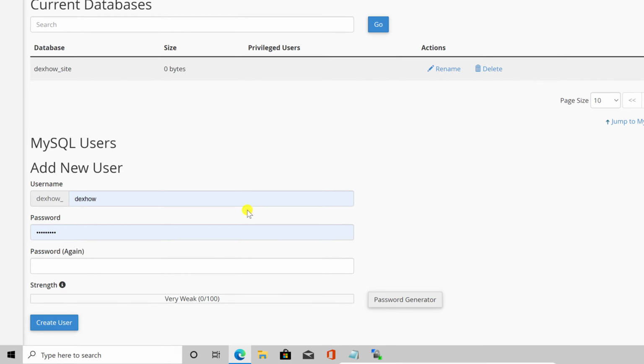On this page, go to the zone of MySQL users. Under Add New User, we will create the username for the database. So, write a name in the username input. Please note that this name will have the same prefix as the database. I will just write user, so my full username will be dexhow_user. Now, let's write a password and confirm the password. After this, click Create User. We have created the database username with a password.